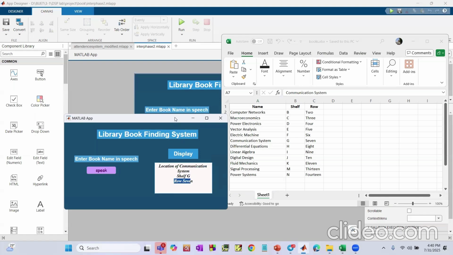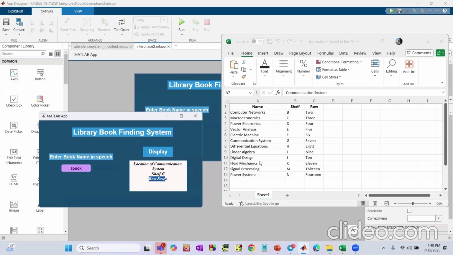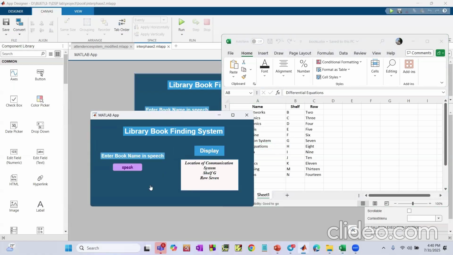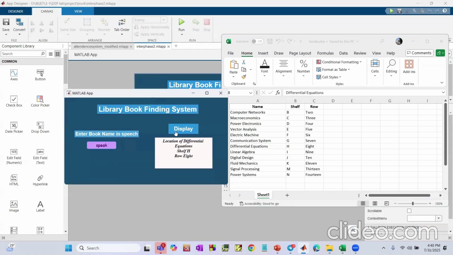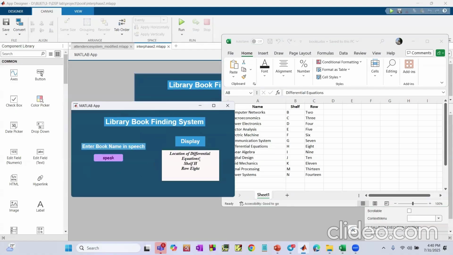So after that, we will take another example, and let's take the name differential equations and speak it and see if our system can identify that. Differential equations. Okay, it has also identified the book differential equations, and it has said that the location of this book is shelf H and row 8.